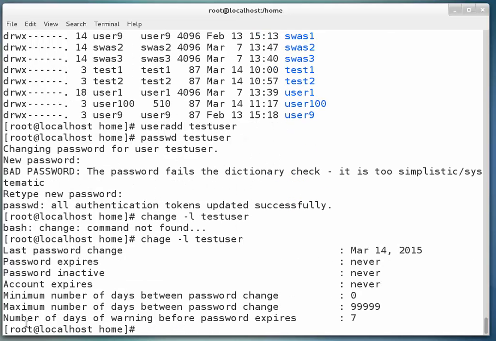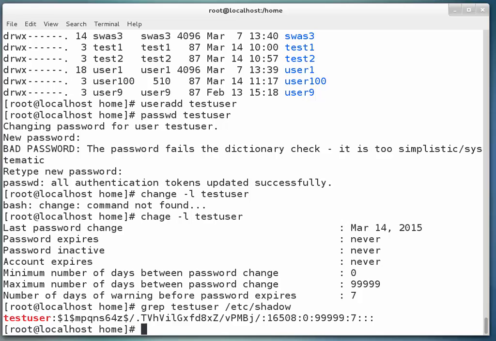Now, first, we can grab the aging attributes here. Now 16,508 is the number of days from the Epoch time up to here, which is March 14, 2015. Minus uppercase M, 60 days, right? What else do you want to modify? Number of warning days, 14 days. What else?